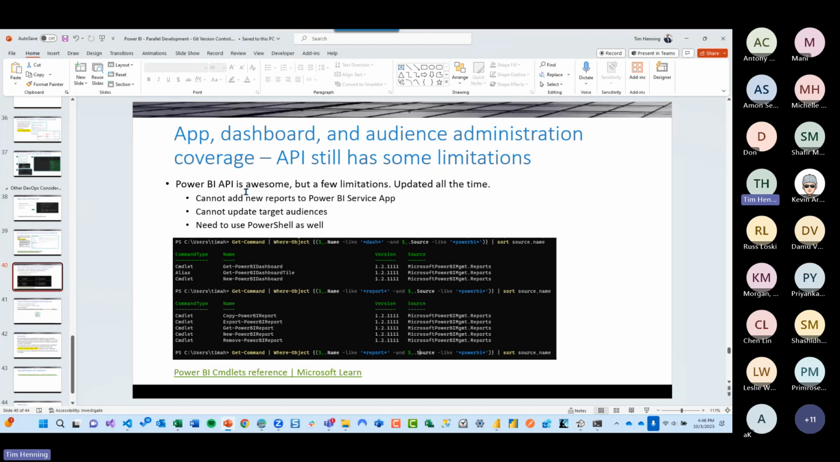I do love the Power BI REST APIs and commandlets. One thing I did notice, just on a side note, this is not really for this kind of presentation, but the commandlets are not as powerful as the Power BI REST APIs, for those of you who are just starting on that journey.